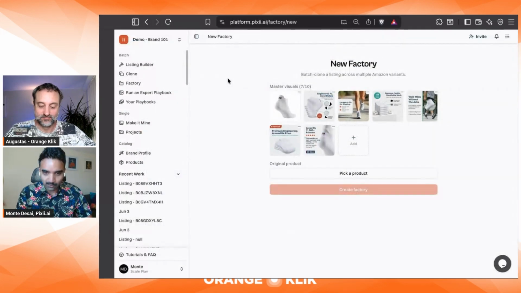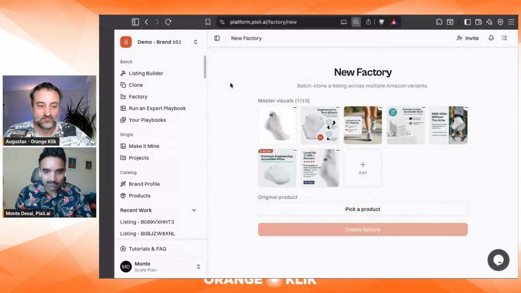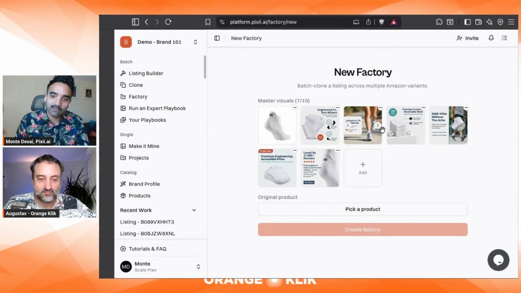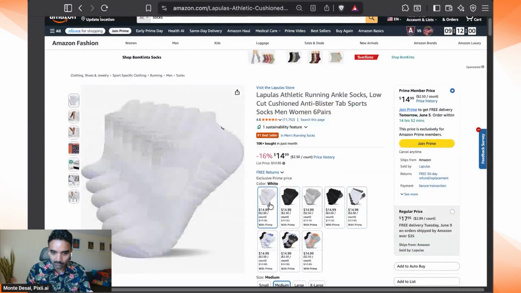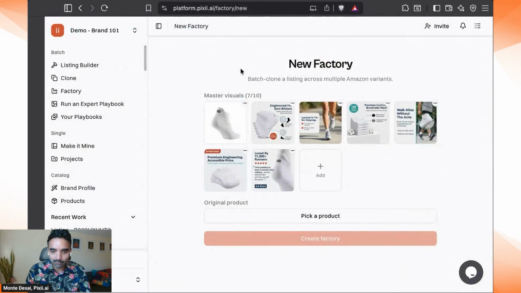So how does the factory work? Well, you need to have a template that you want to apply across all of your variants. So let's say you made these visuals for white socks, but now you have all these other colors and bundles that you want to run them on. And we'll show you how to make this master in a second, but for now, let me just run the factory. We'll let it run in the background and we'll come back to it.